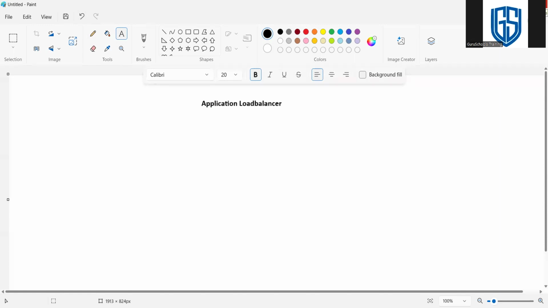So does anyone have any idea? Not anyone, I mean, for the newcomers, any idea what is a load balancer and why we configure a load balancer for our application? Any guess? No idea, sir. Fine. Okay.